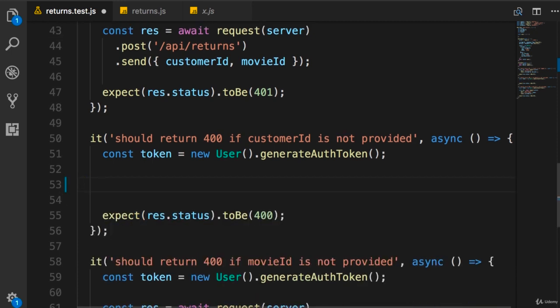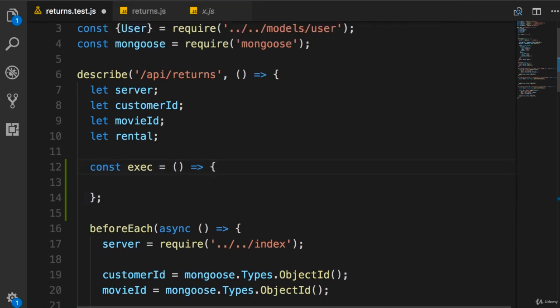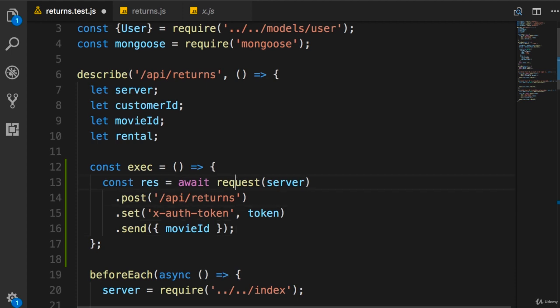Now let me show you something. To quickly jump back to our execute function, in VS Code, you can press Shift, Command, and O on Mac, or Shift, Control, O on Windows. Here we can see all the variables and functions you have defined in this module. So we want to get back to our execute function. That's a quick shortcut. Paste the request here.